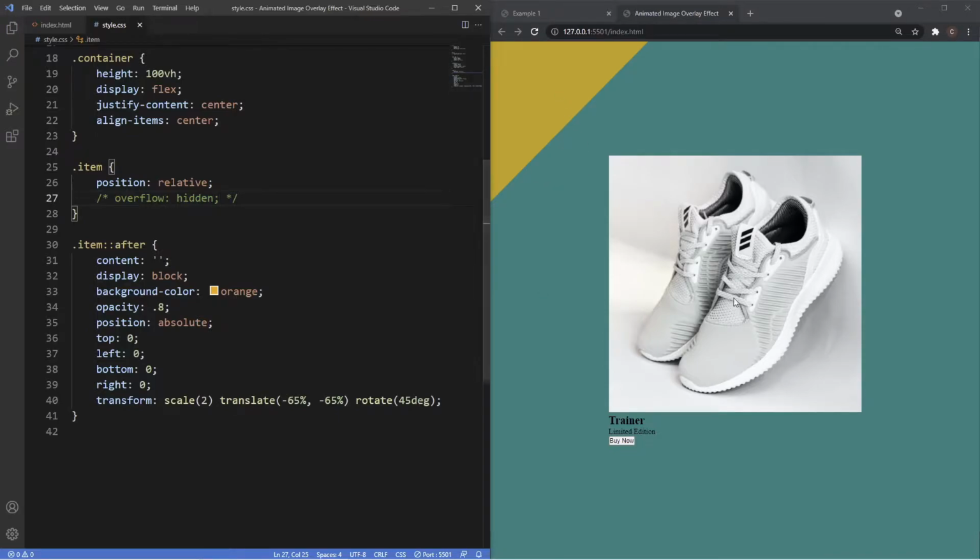So what this essentially does is that anything that's outside of the container, which is a class of items, so the image and the text, we want it to be hidden initially, and then when we apply the hover effect, we want the overlay to slide in. So that's essentially what the overflow of hidden does. So I'm just going to uncomment that so we can no longer see it.